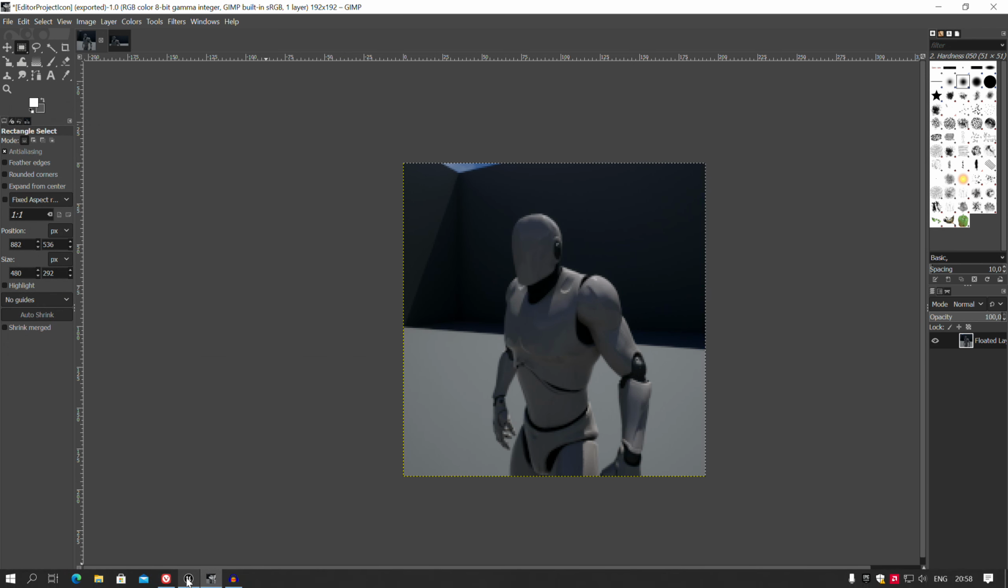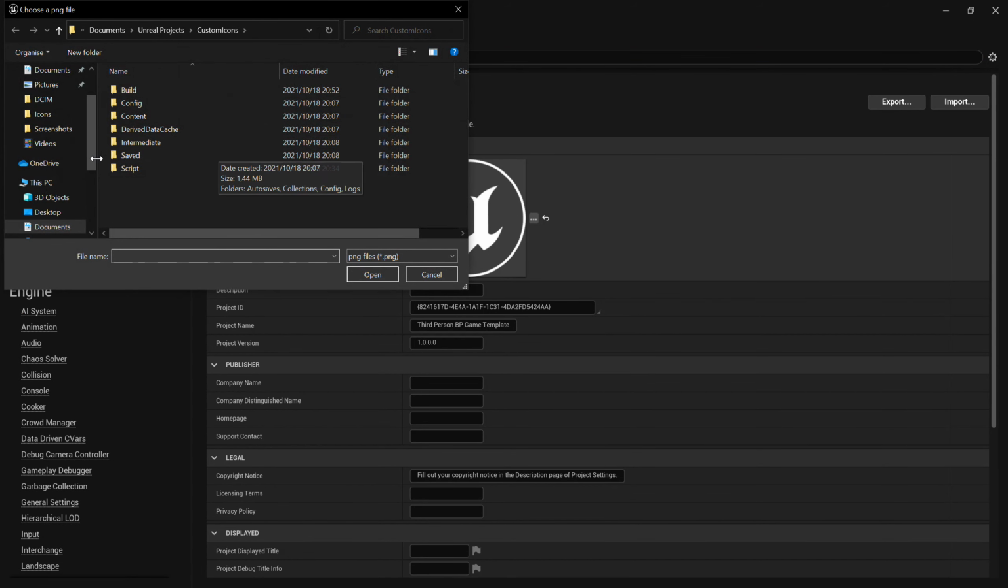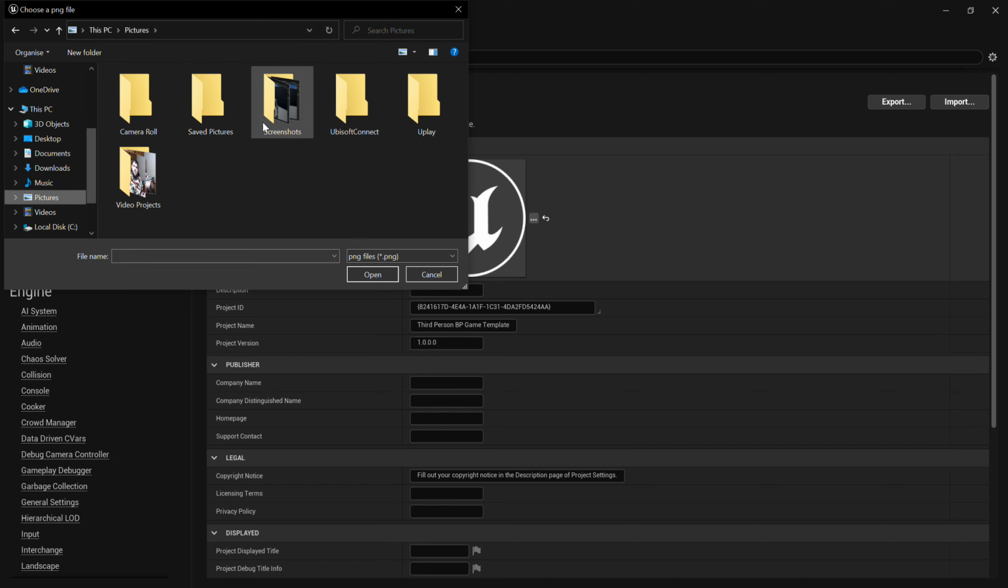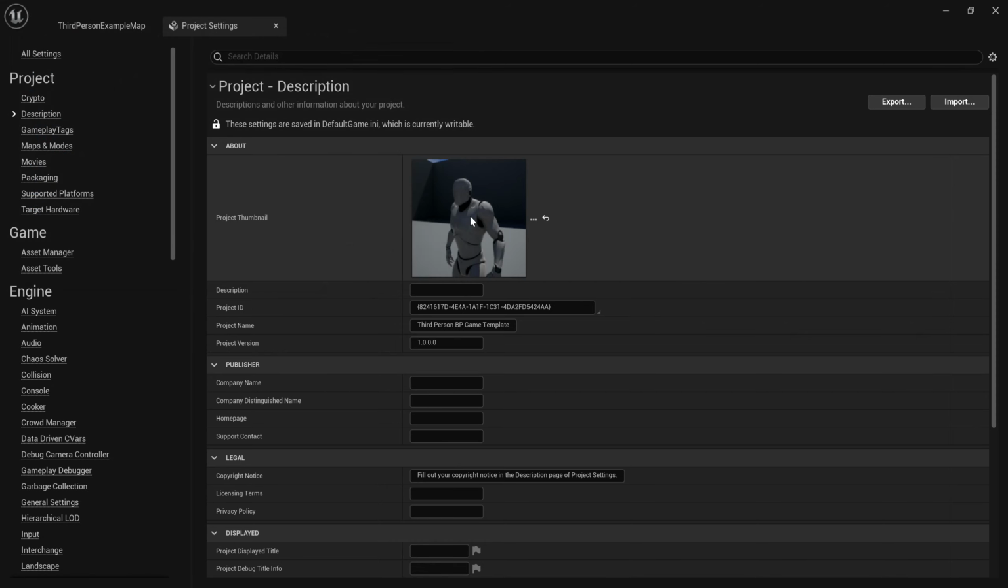Export. Now I can go to Unreal Engine in the project thumbnail. I can click on the three dots next to the image. Then I can go to where I saved these, which in my case is Pictures, Screenshots, Unreal Icons, and the editor project icon. Okay, awesome. Open up. Now we have our editor project icon ready to go, which is pretty nice.